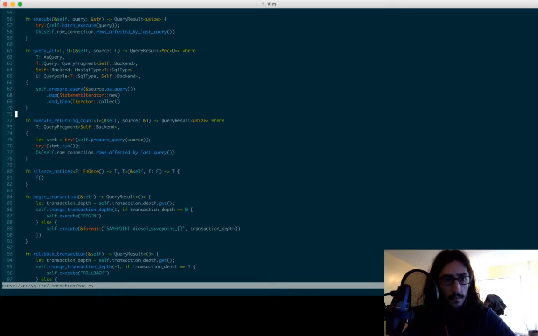So there's two places that we could handle the call to reset. We could handle it in run and then in statement iterator. We could handle it in execute returning count and then query all. We could also maybe have this prepare query return some other little wrapper struct that resets it.